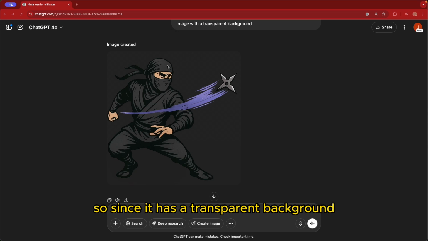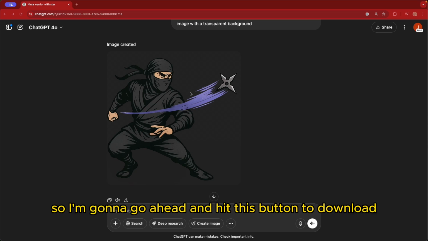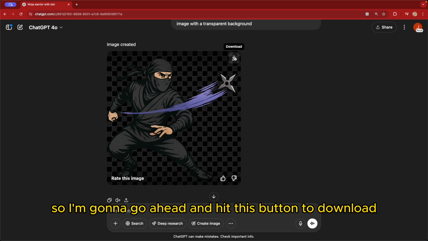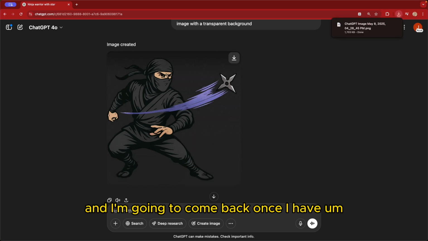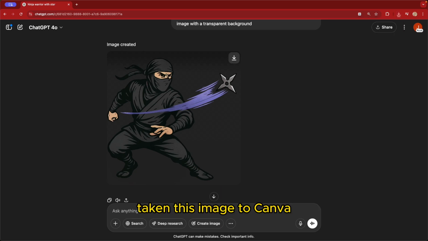So since it has a transparent background, that means I can download it and put it on any background I want. And let me try something. I'm going to go ahead and download this image, and I'm going to load it into another program called Canva and see if this is truly transparent. So I'm going to go ahead and hit this button to download, and I'm going to come back once I have taken this image to Canva.